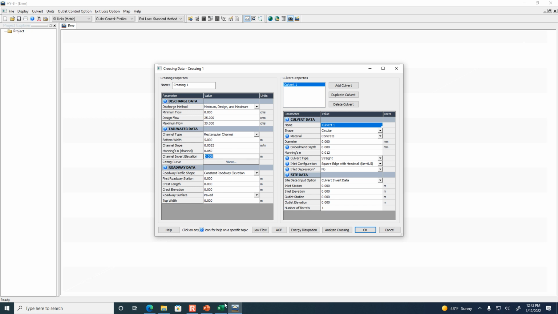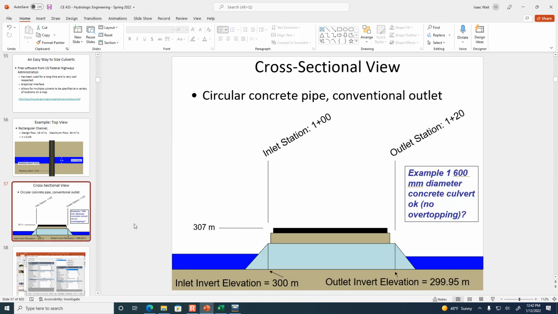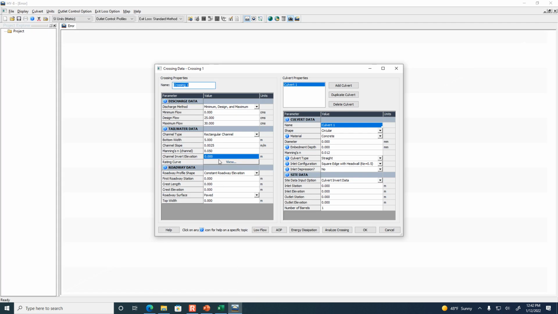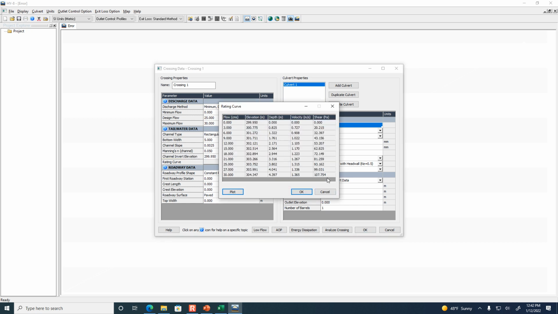And then the channel invert elevation, that is, what is the elevation of the river where it matches up to where the culvert exits. And so the river is at 299.95. That's the elevation of the tailwater where it matches the culvert. So 299.95.